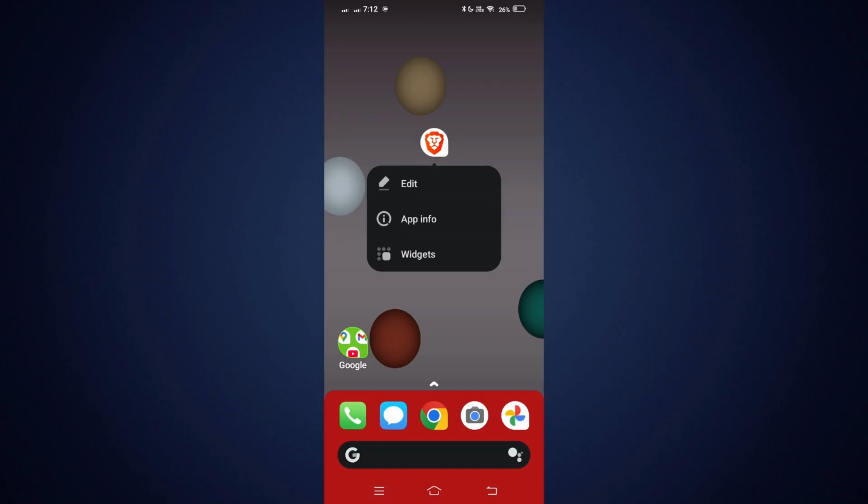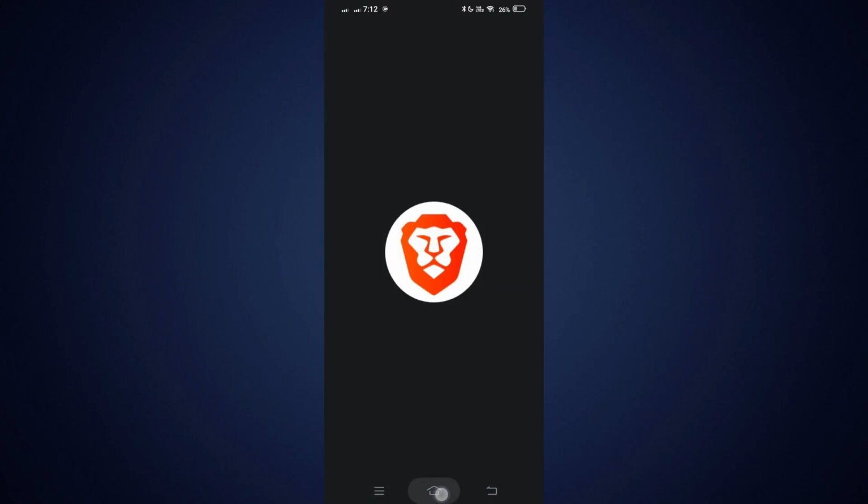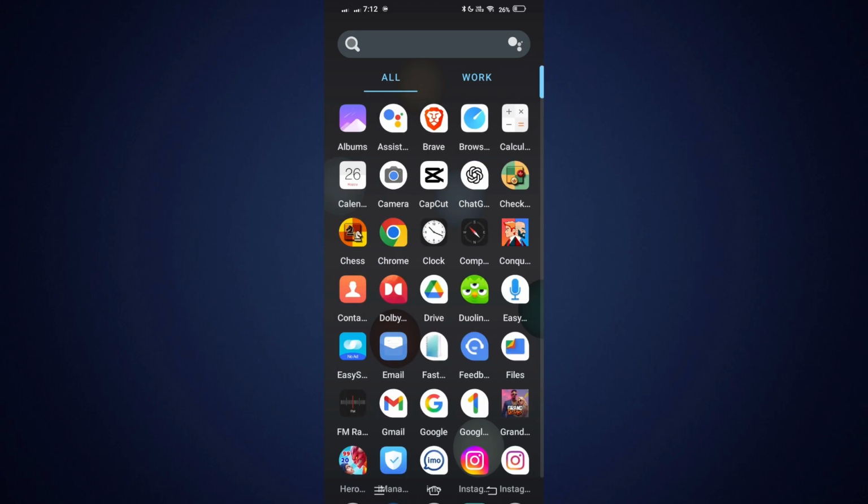For your privacy, you can choose the option to hide your personal apps. If you want something simple and easy to use, this launcher is for you.